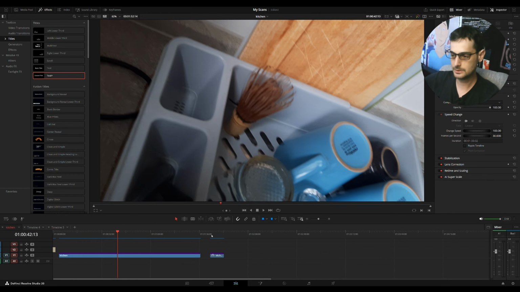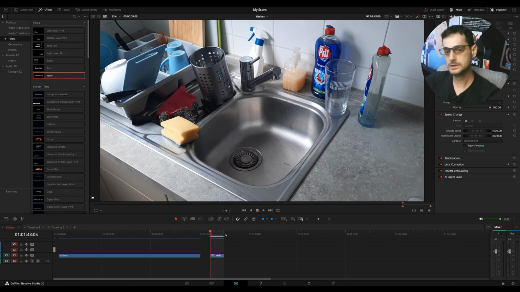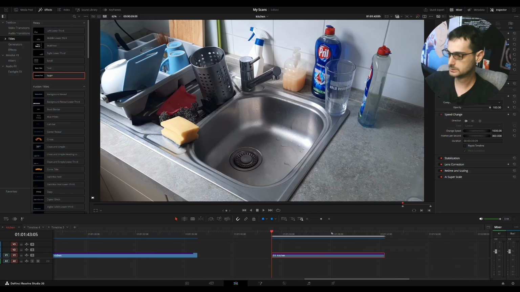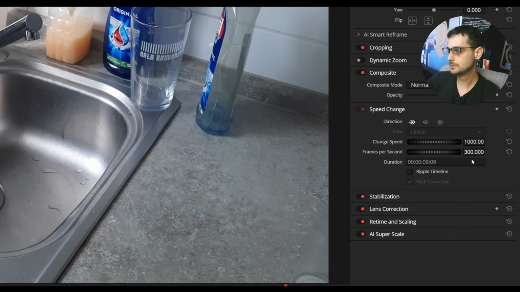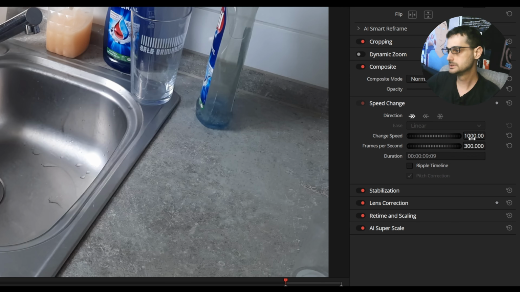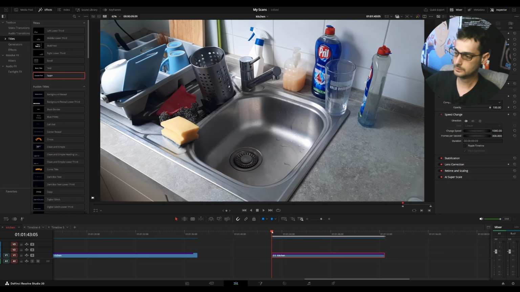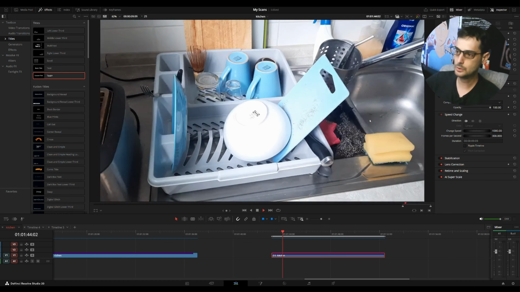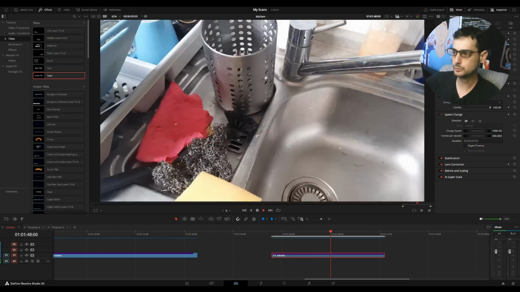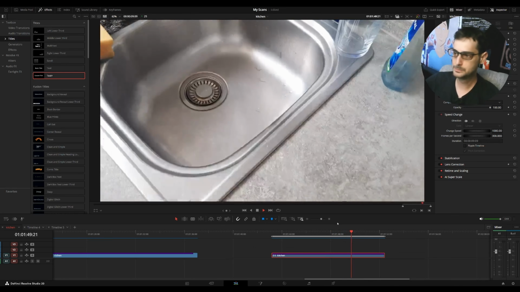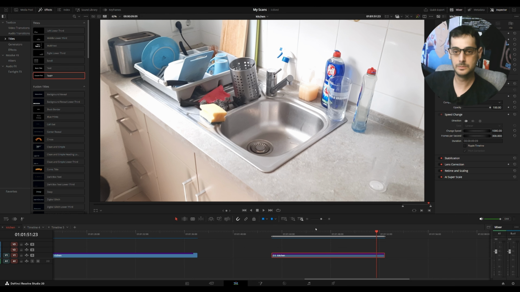So the first thing that I did here is to speed it up a little bit. So here in DaVinci Resolve, as you can see, the frame rate is at 300, so it's like 1000 speed. So that gives us a very quick shot like that, which is probably even more frames than what we need. But I exported this sped up shot as an image sequence.